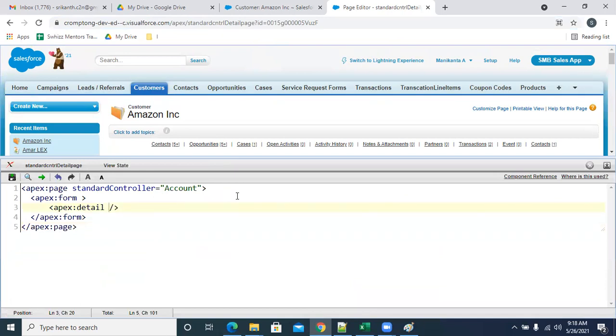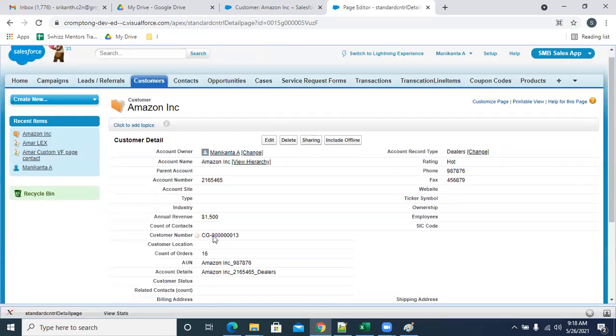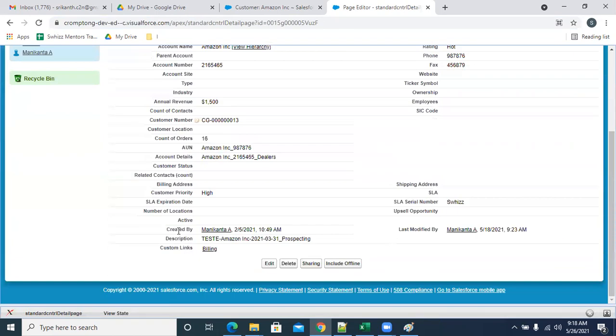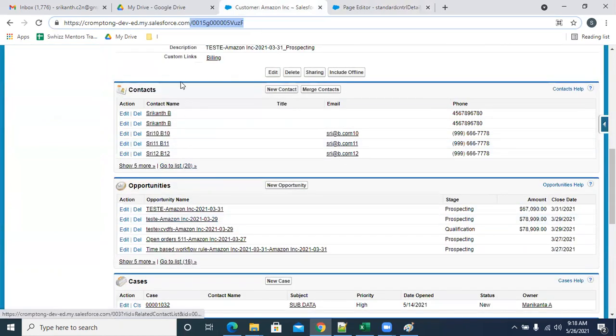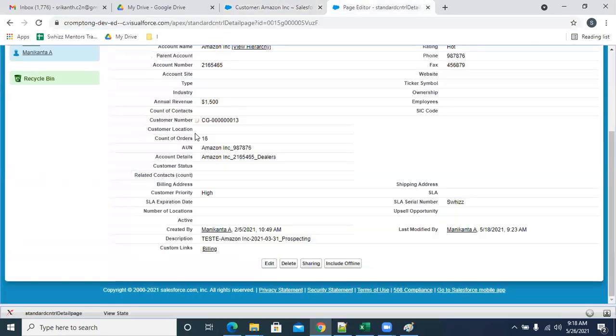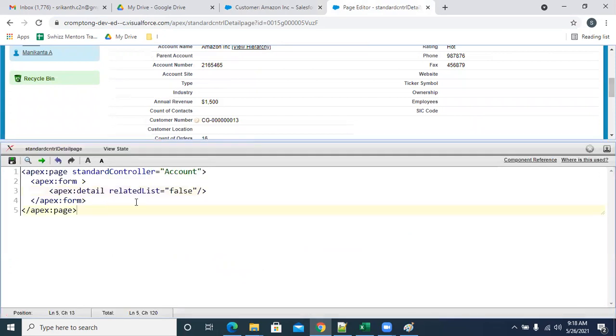Here you can apply something. Related list as false. Let's see what happened with related list as false. So now it is showing only the detail page. For standard, we have the detail section and we have the related section, right? But here now it shows only this stuff. So you can also specify your stuff as well.